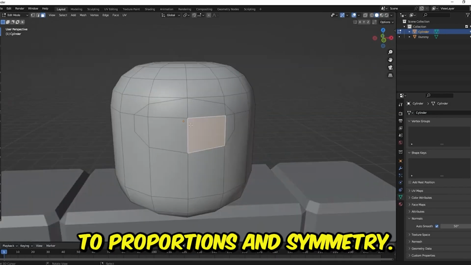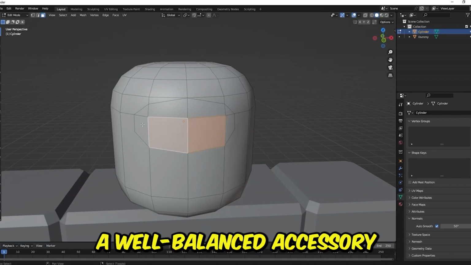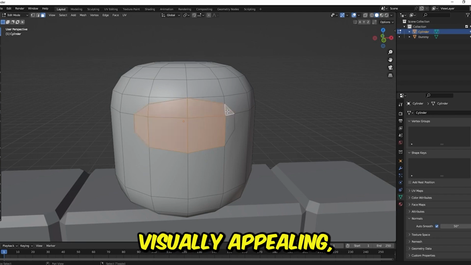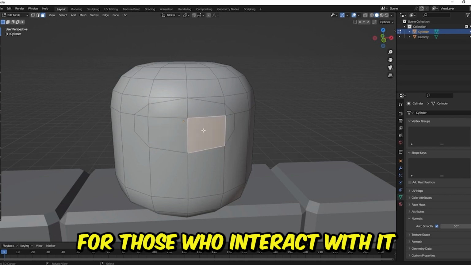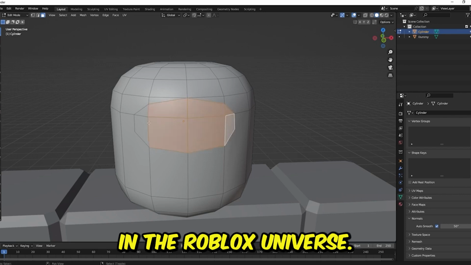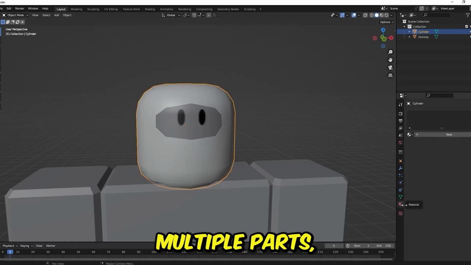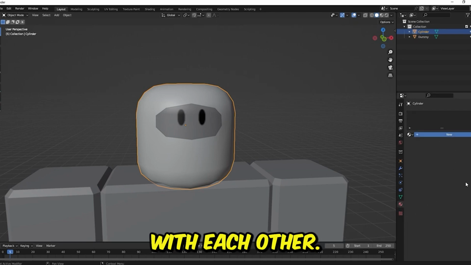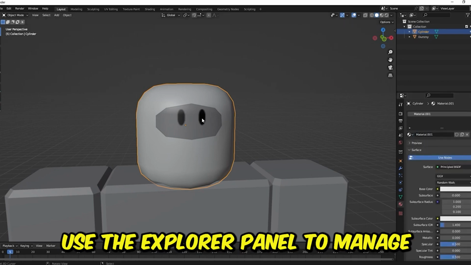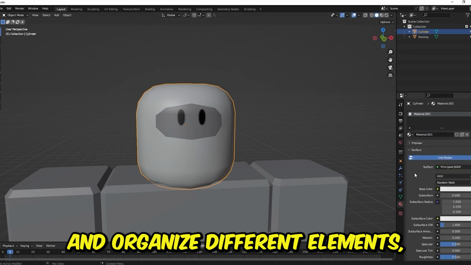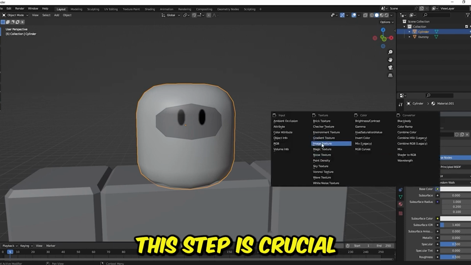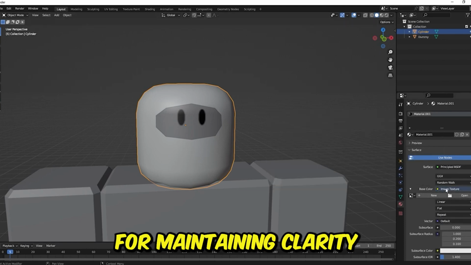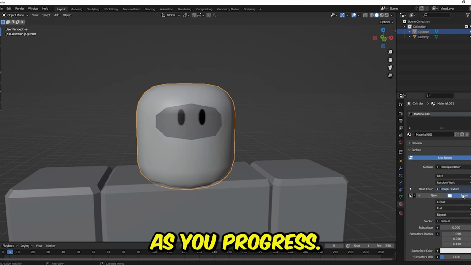Pay attention to proportions and symmetry. A well-balanced accessory not only looks visually appealing, but also enhances the user experience for those who interact with it in the Roblox universe. If your accessory includes multiple parts, consider how they interact with each other. Use the Explorer panel to manage and organize different elements, creating a cohesive and well-structured design. This step is crucial for maintaining clarity and ease of modification as you progress.